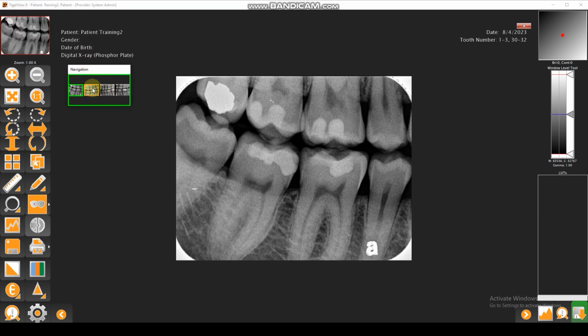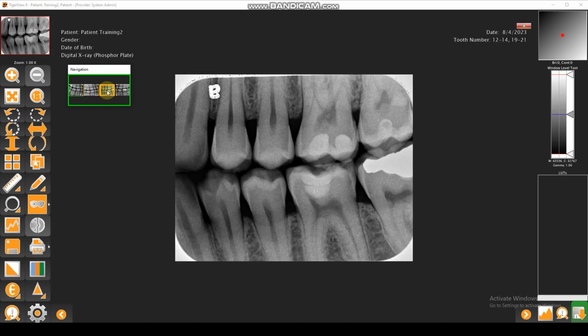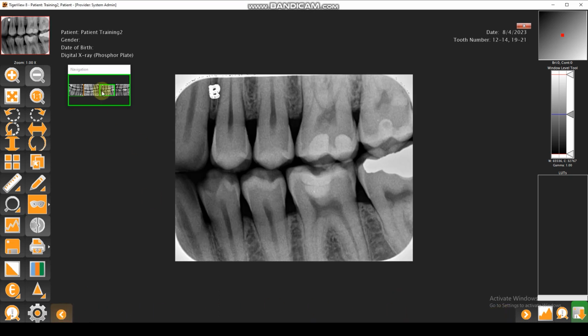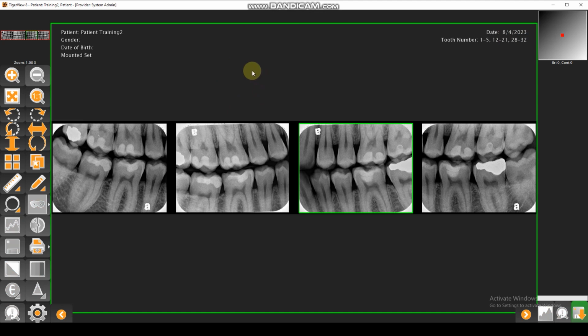You have a navigation pane when using the mount viewer, where you can cycle through the various images that are a part of the mount. Likewise, you have arrows down in the lower left and lower right that also allow you to navigate through your images in the mount. To exit back to the mounted set, we're simply going to click the small X in the upper right above the displayed date that the image was taken. And that is going to return you to your mounted set where you can view all of the x-rays that are a part of the mount together.